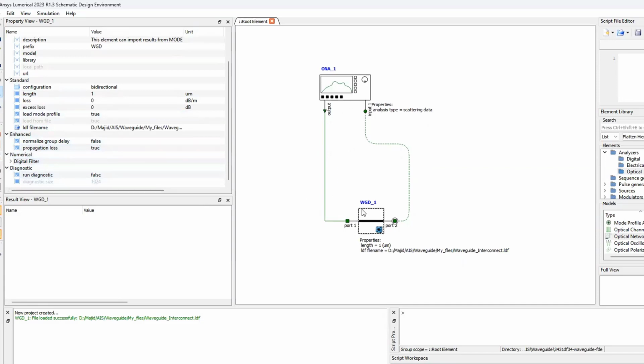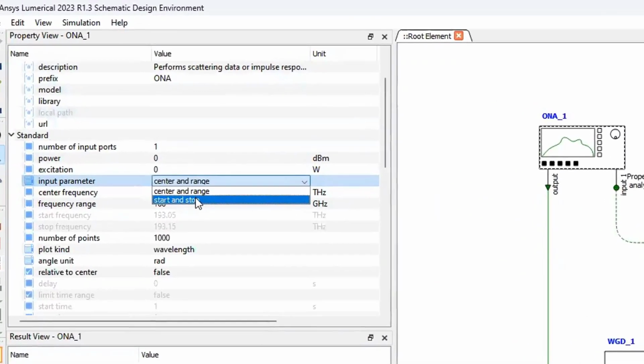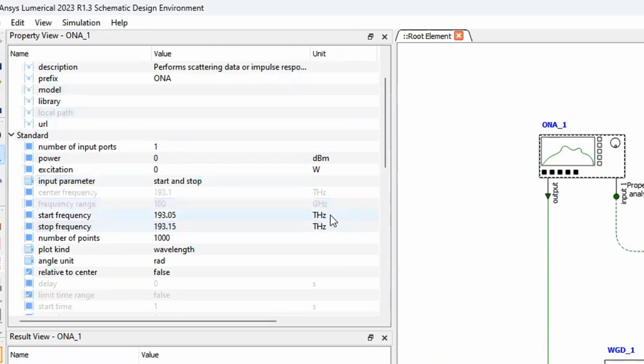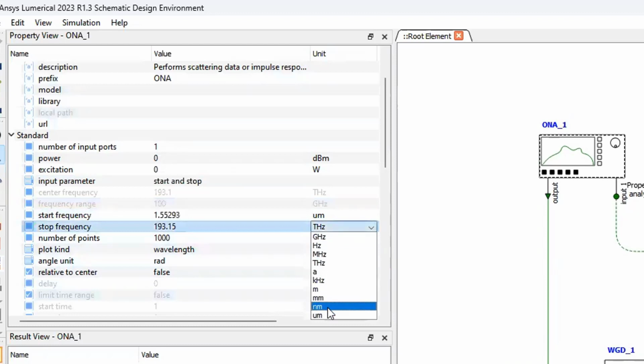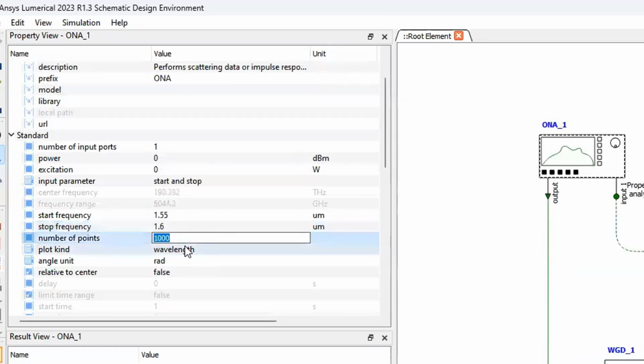Then I click on the optical network analyzer. In the optical network analyzer, we just need to change the input parameter to start and stop. Then we need to change the unit to micrometer. Then start wavelength like 1.55 to 1.6. We can increase the number of points, but we can keep this number.